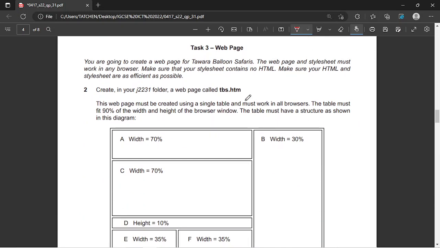Now let's go to task 3, web page. So you are going to create a web page for Tawara Balloon Safari. The web page must work in all browsers, any browser. Make sure that your style sheet contains no HTML. Make sure your HTML and style sheet are as efficient as possible.